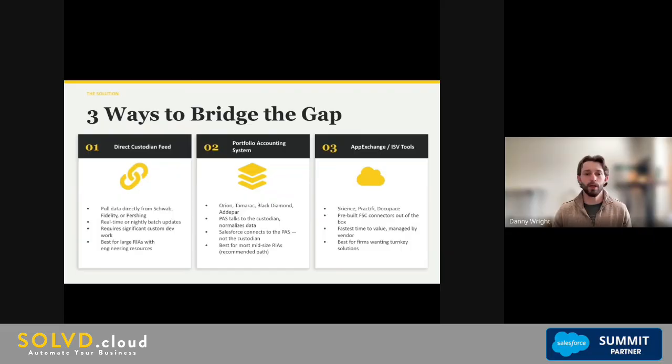The third option is AppExchange or ISV tools. There's a few vendors for this, and I don't know how to pronounce their names, but I'll give it my best go. Vendors like Skyence, Practify, and DocuPaste have pre-built connectors between FSC and custodians. You're buying a solution rather than building one. This is the fastest path to getting the integration working, and it is a stronger fit for firms that want to move quickly without a complex custom build.